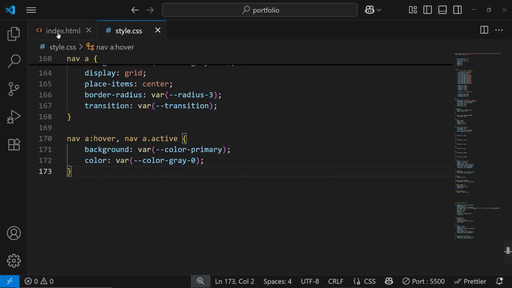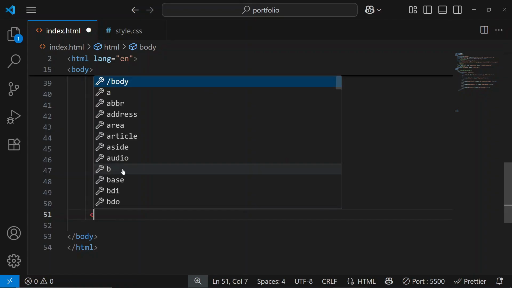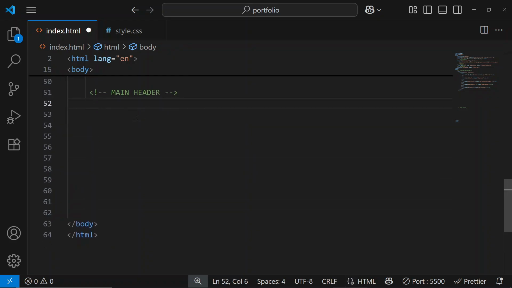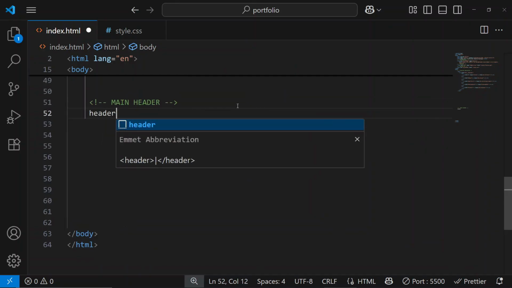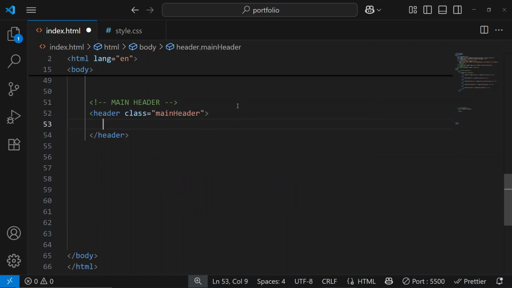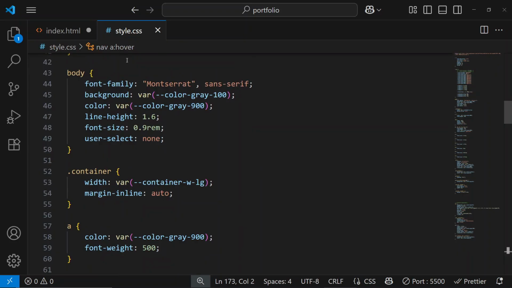All right, so I'll come back to my HTML, and I'll have a comment here. I'll say main header. Let me have some space below it as well. I'll have this inside of a header tag, and I'll also give this a class of main header like that. And then I'll have my container class, which will wrap around everything we have in the header, right? Which will help with the horizontal centering. All right, and remember we already have the styles for our container right here.